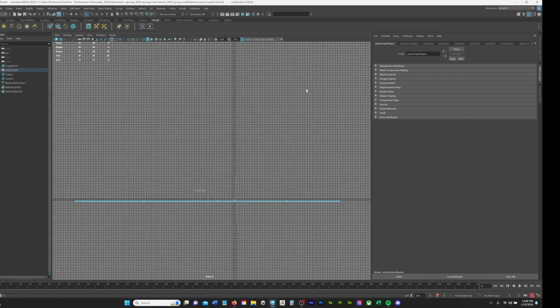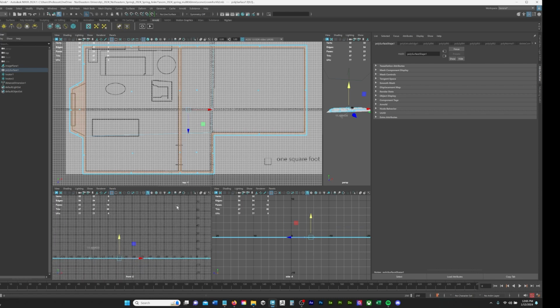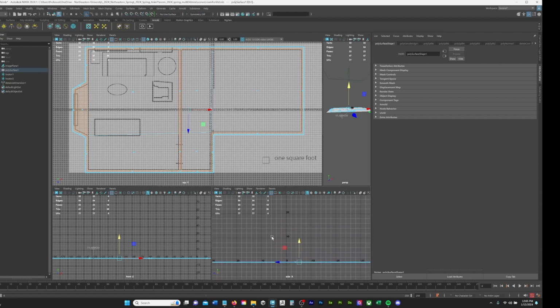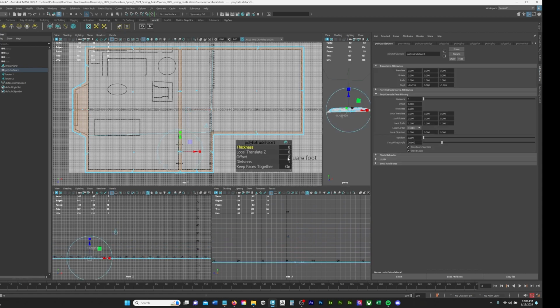There we go. Now I want to extrude all of these up. So I want to raise this up 18 inches for the bench seat in the bay window. And 18 inches is 45.7 centimeters. I'm going to extrude. I'm going to test the thickness here, see if it's going to be my friend. 45.72.